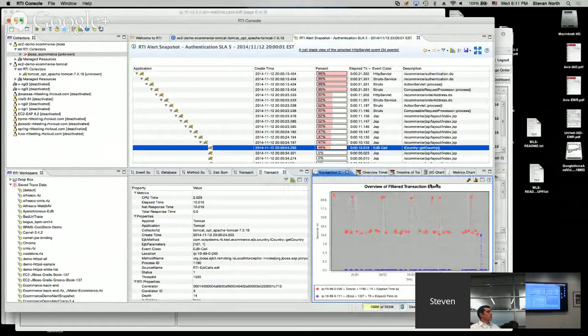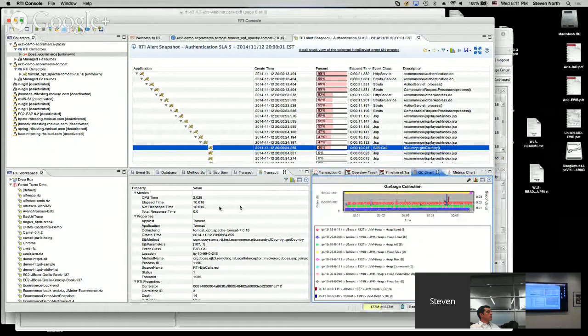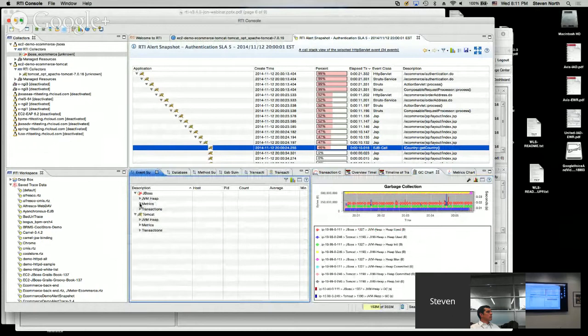The transaction response times, the GC information, all the JMX metrics are available. Again, captured in one complete data set so that we can look and see what was happening from the automatic alert. That's usually all I have to demo. Any questions about that, about alerting and all that kind of thing?